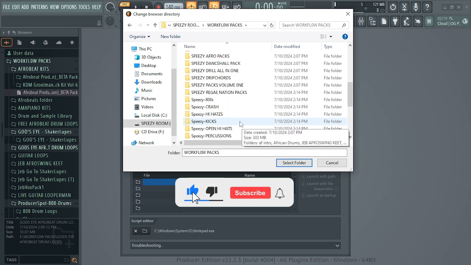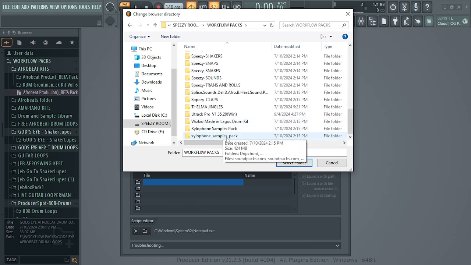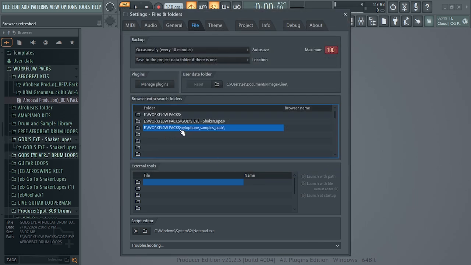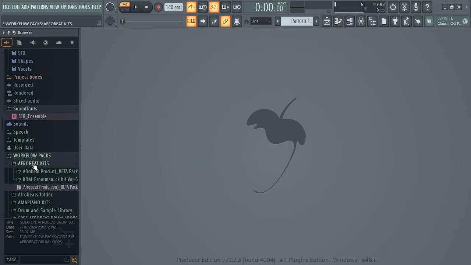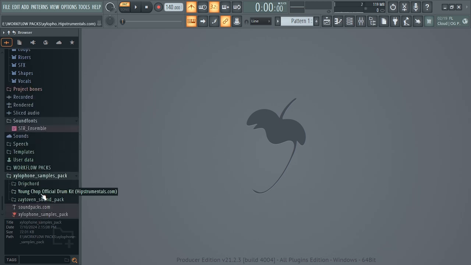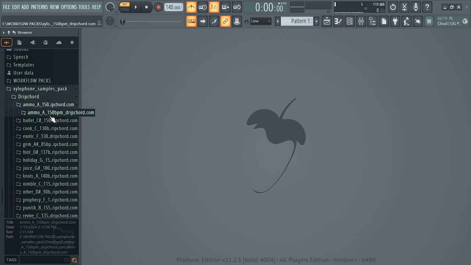Let me open one of my sample packs, and maybe I want to bring this sample pack into my FL Studio. All I have to do is to click on this, then click select folder, and you can actually see that now it is here. Alright, next you have to click it. Next you have to close it. So now when you click on this section, you can actually see xylophone sample pack has been added, and we can actually browse through any of these samples.